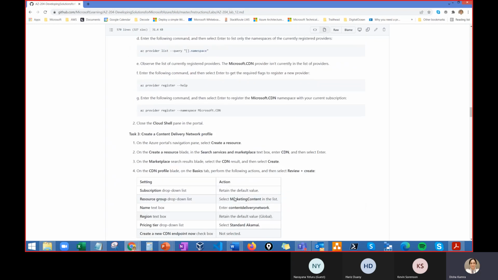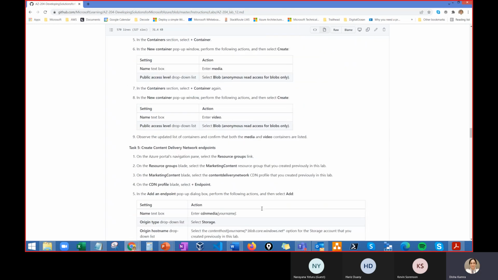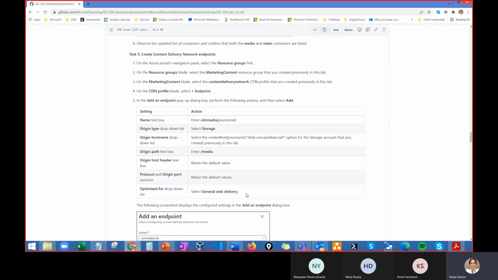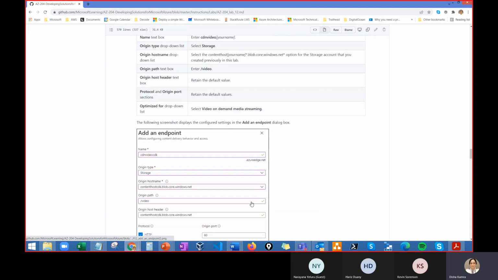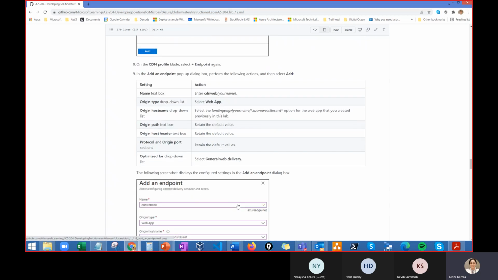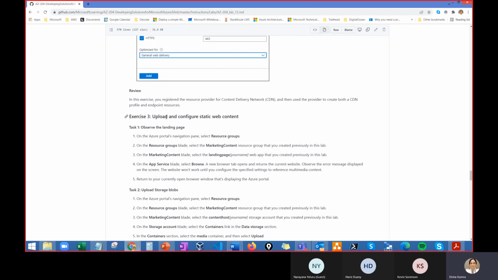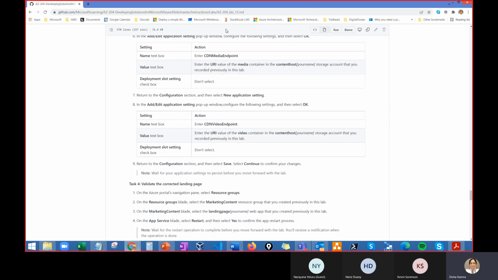All those steps are available in here, which will help you to create a storage account, uploading some of the images in there which will be used as a part of the content of that website or web application, followed by which you have created the endpoint. Okay, and uploading the static content in there. So this is what is available.